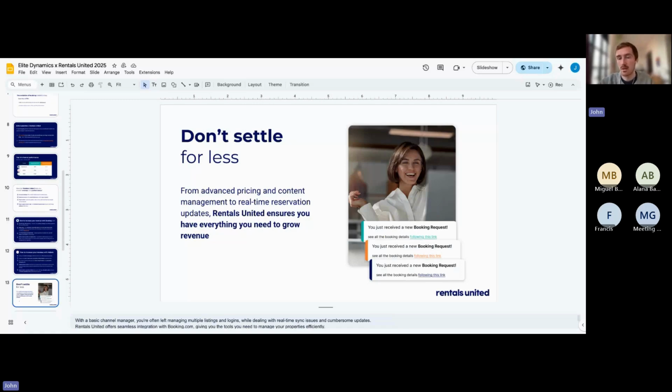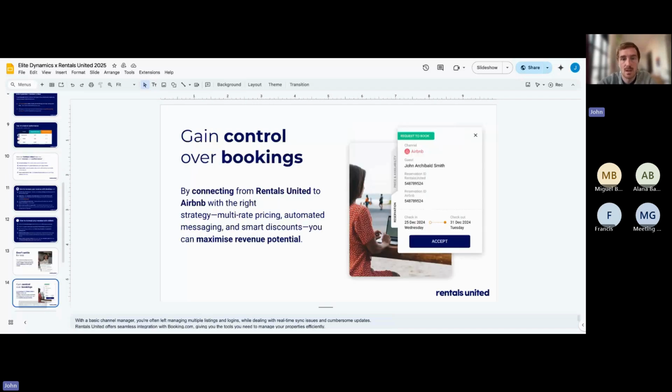Moving on with Rentals United as well, you can choose how you want to be working with these channels. There is flexibility when it comes to getting connected, so it's not to say that you have to be working the way that Booking.com works.